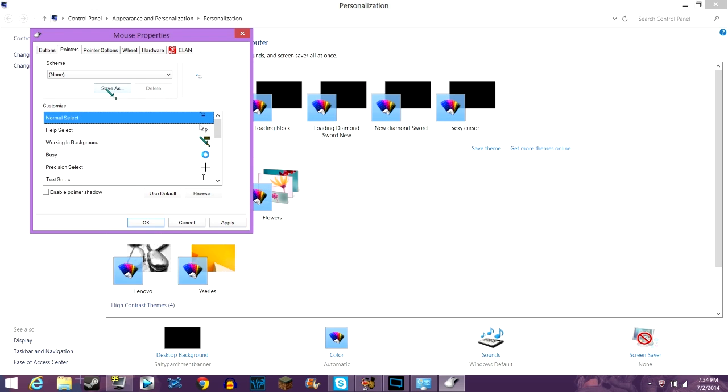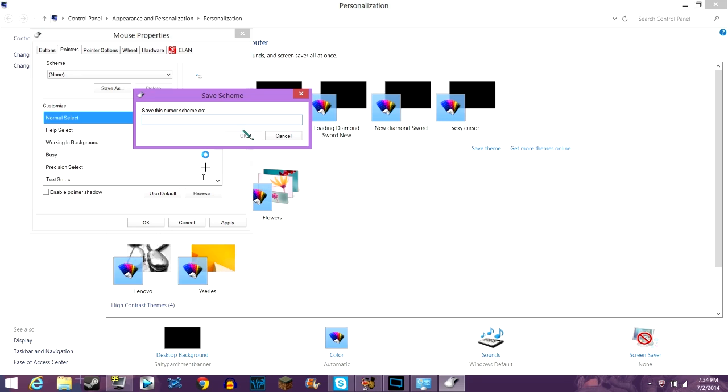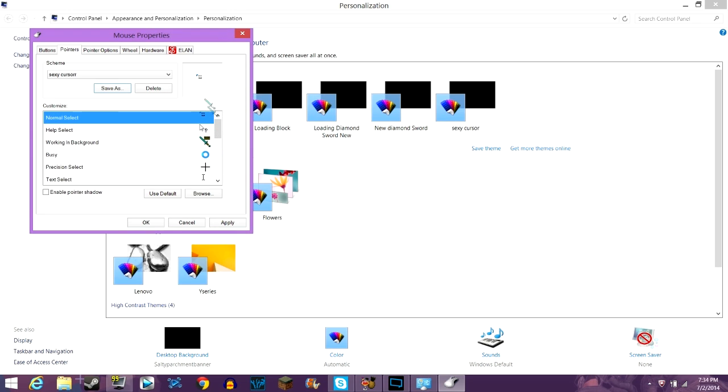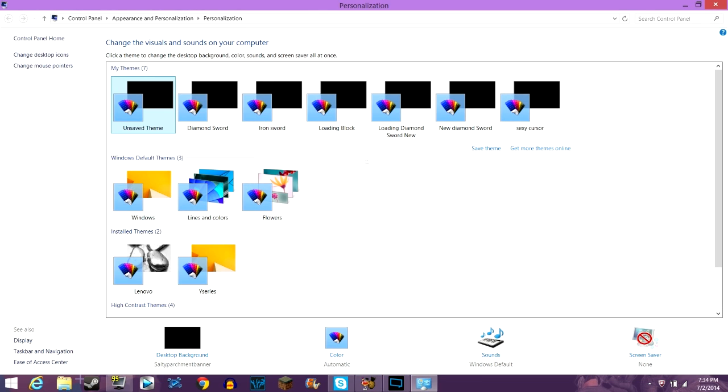But here we go. Now you're going to want to click Save As on the scheme. Save it to whatever you want. Let's say Sexy Cursor. Yeah, there we go. And now you're just going to want to click Apply. And click OK. And yay, there's our cursor, but don't stop yet. That is not all. If you restart or turn off your computer, this cursor will go away and it'll go back to the default cursor.